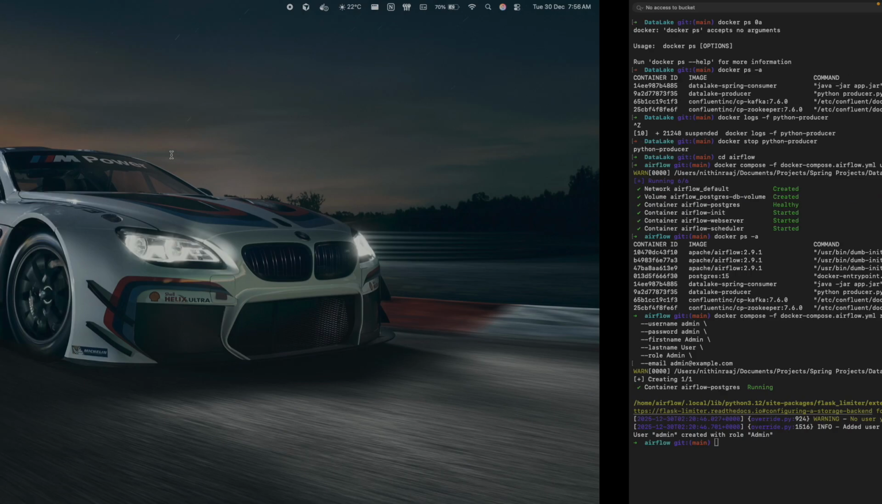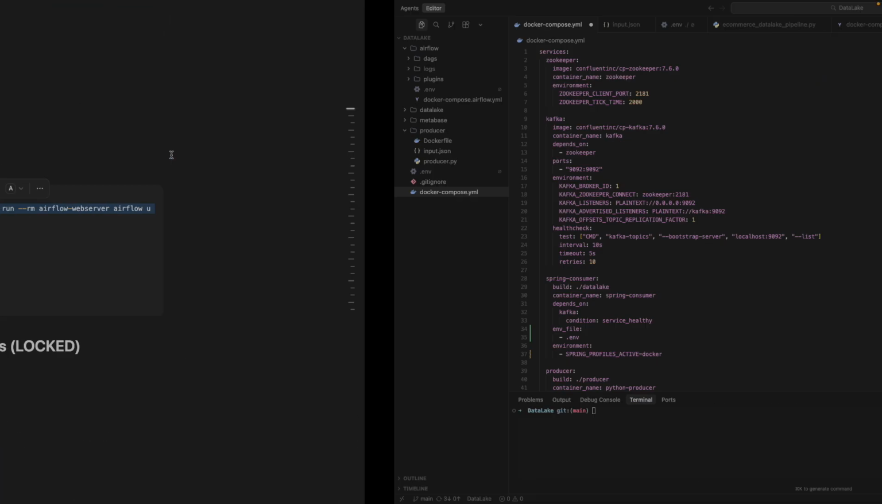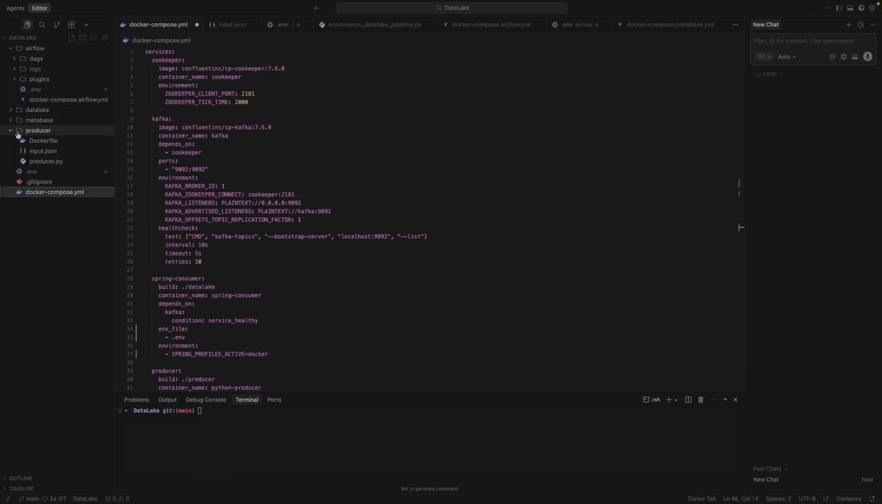Let me go through the project structure as well for now. This is the complete project. The Airflow things will be here, and the data lake is the Spring one, which will consume the data from the Kafka topic and push it to S3. That code has been written here. Metabase: I have used Metabase to show the output, the final display for this. And this producer is a Python producer. Everything is Dockerized here.